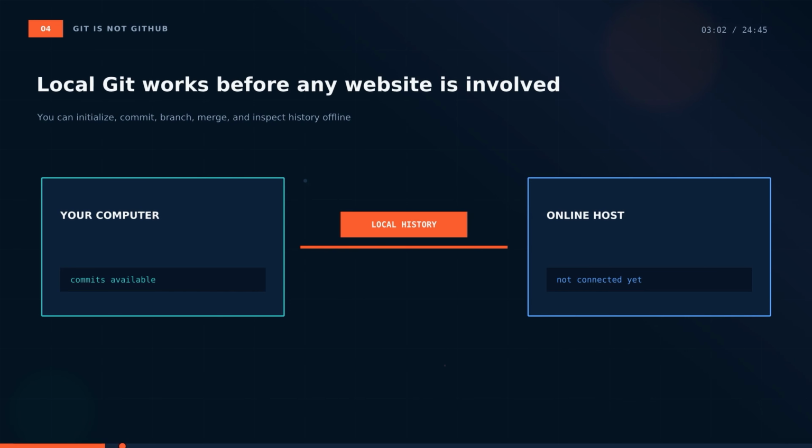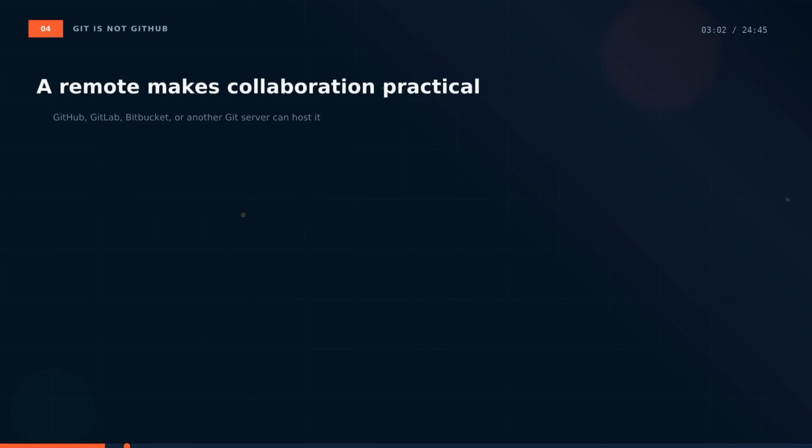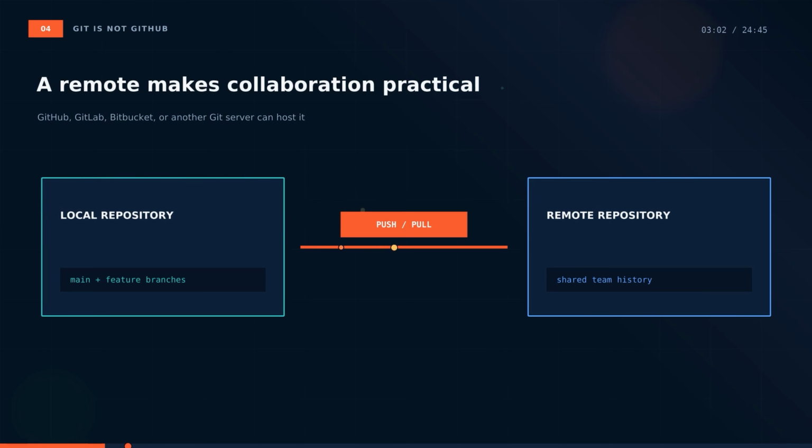Think of Git as the system that writes and reads the project history. Think of GitHub as one place where a team can store and discuss a shared copy of that history. When you run git commit, the checkpoint is created locally. Nothing is automatically uploaded. When you run git push, Git sends commits to a remote repository. When you run git pull, Git receives remote changes and integrates them locally. Keeping this difference clear will make the rest of the commands much easier to understand.